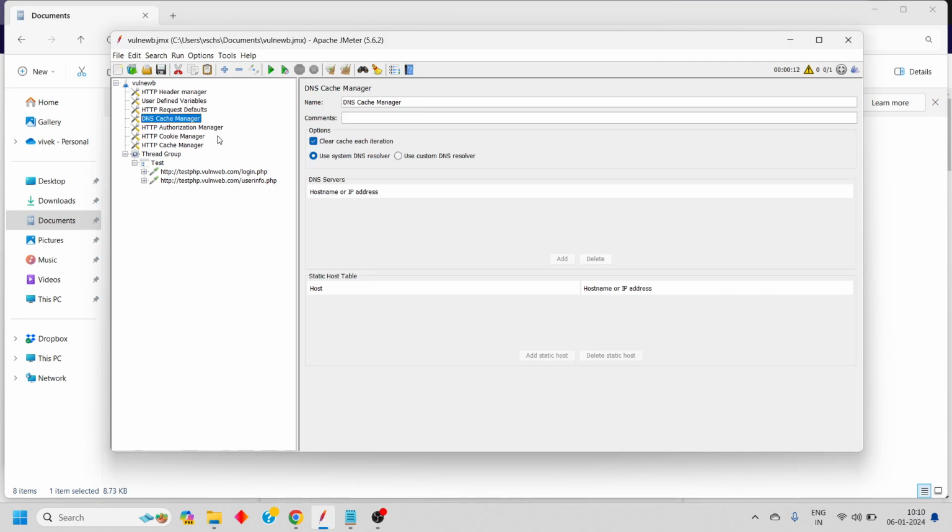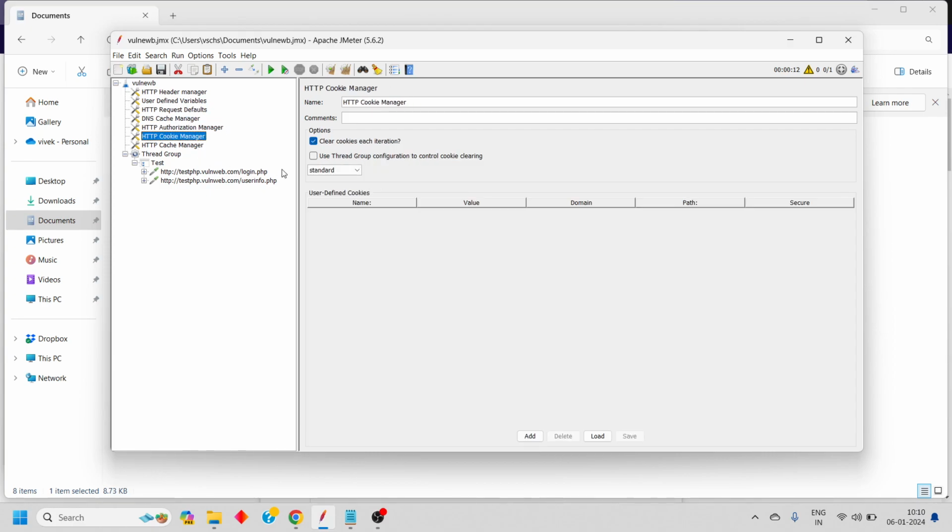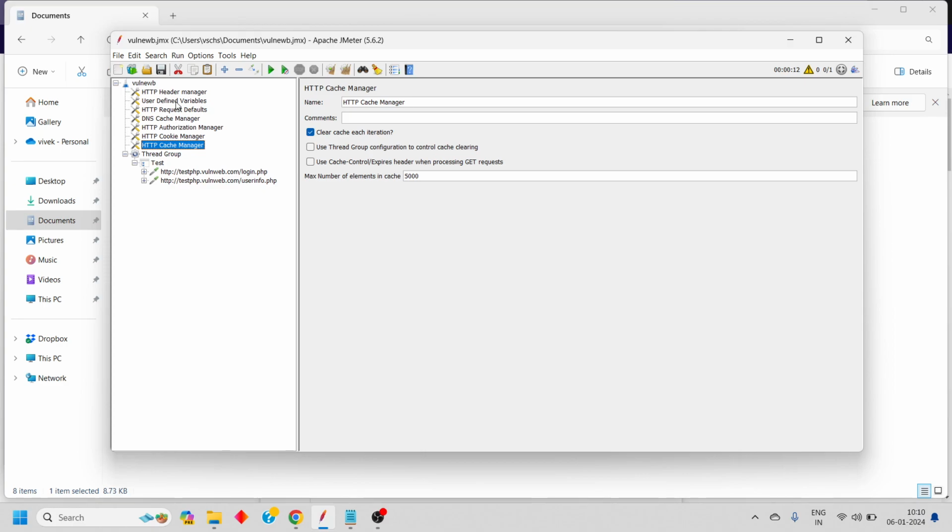Cache manager, authorization manager, cookie manager. Cookie manager will take care of cookie handling automatically, just like the browser does. Header manager. So it adds all the config elements.